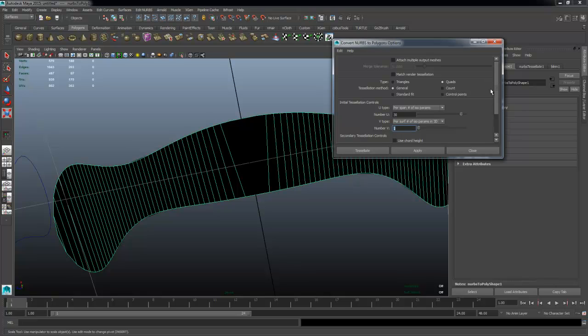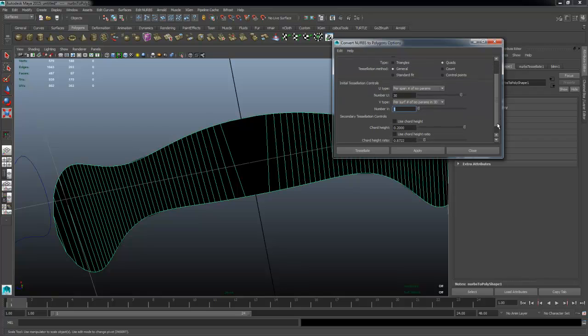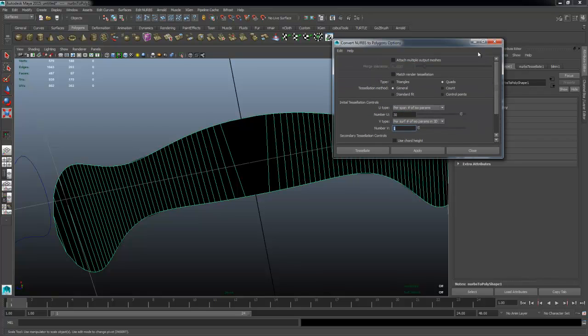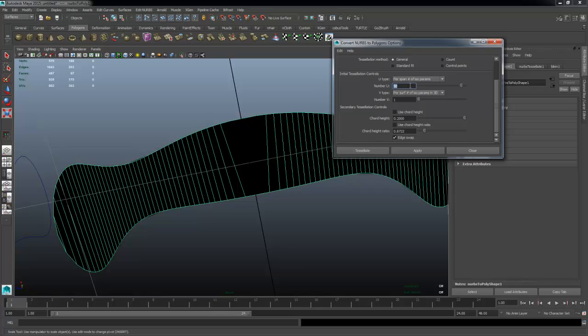So let's look at the final options. I chose to make everything quads. I decided to keep the tessellation method to general so that I have options of changing the U and V. I've decided 30 on the U and 1 division on the V, and then the secondary tessellation wasn't necessary as I don't want to create strange looking broken up triangles in between.